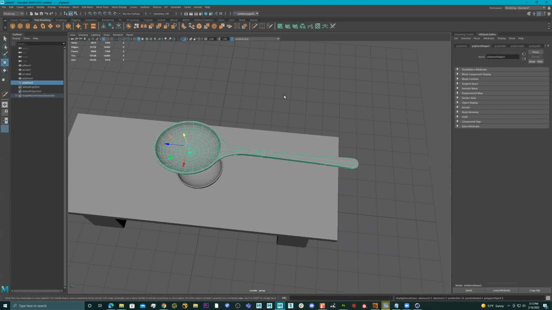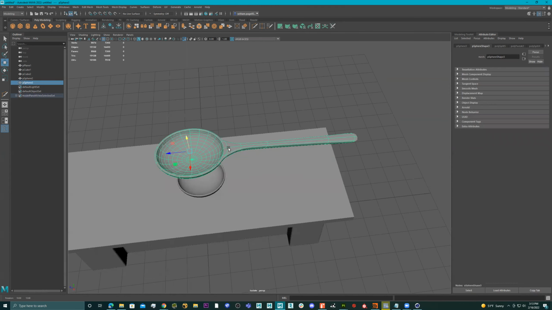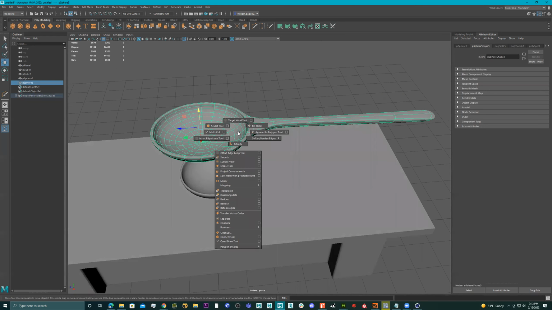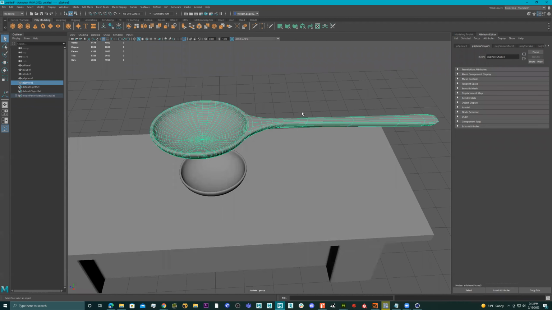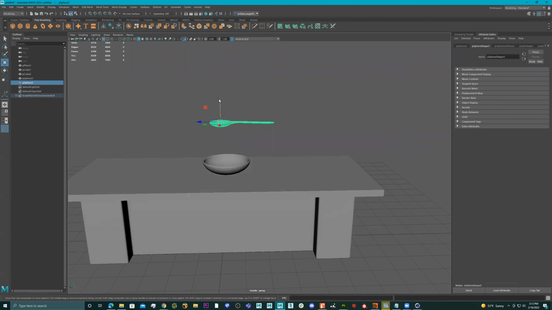Press 3. Ooh, that's hot. I did it again. All right, so shift right click, go smooth, Q to quit. Yeah. And because it's super big, let's bring it down.